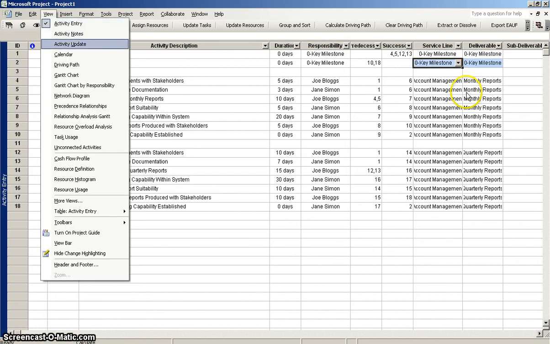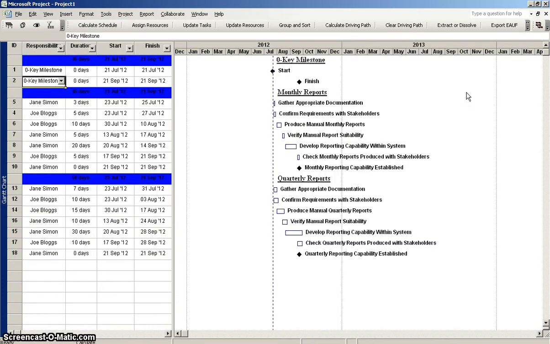Okay. So when I go to the Gantt view, it shows up accordingly. So that's pretty much it with cut, copy, paste. Hopefully that's helpful.